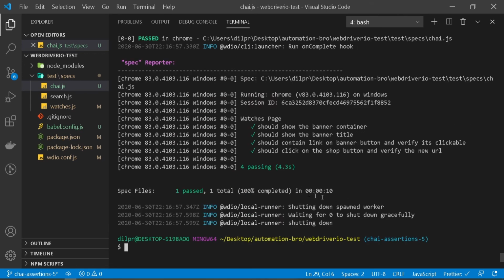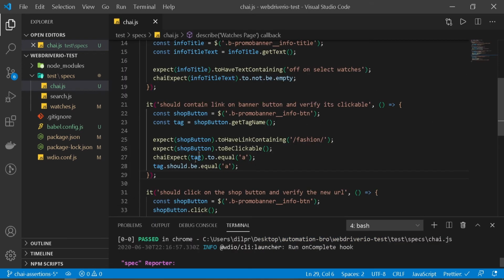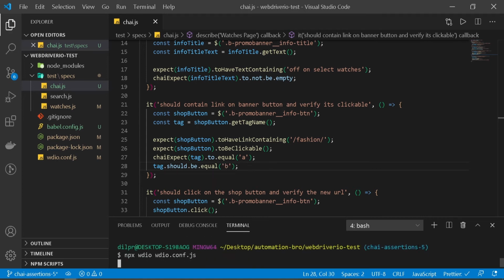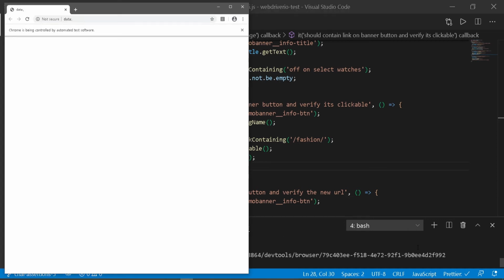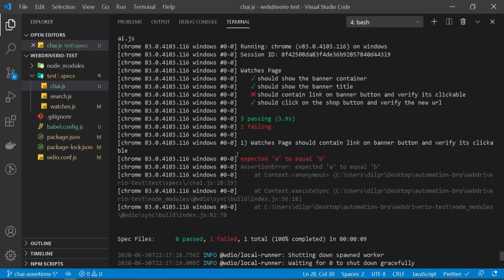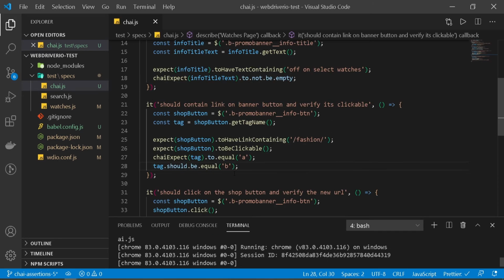Awesome. I think our test passed. Yep, it passed. Quickly, let's try to fail this test. Instead of passing A, let's pass B. Run it again. Okay, as expected, it failed. Let's say we expected A to equal B, which wasn't true in our case because it received A. So that's how easy it is to just use should.